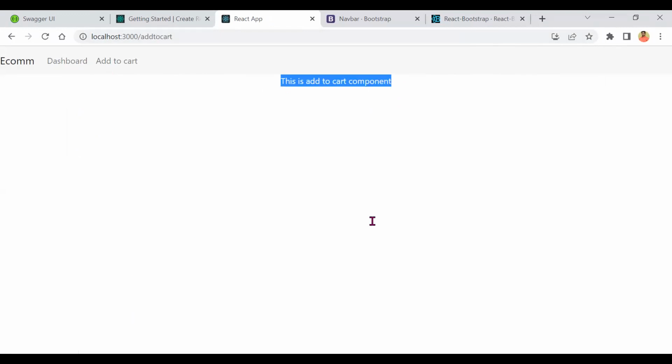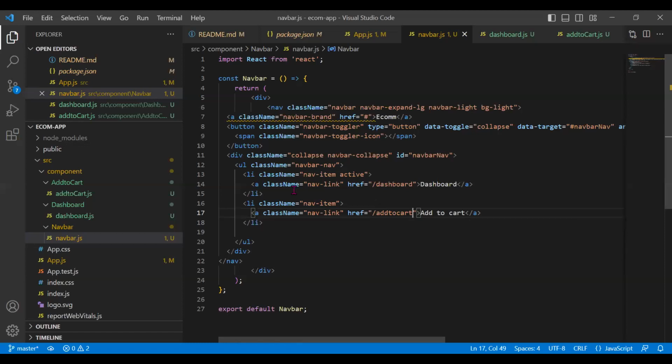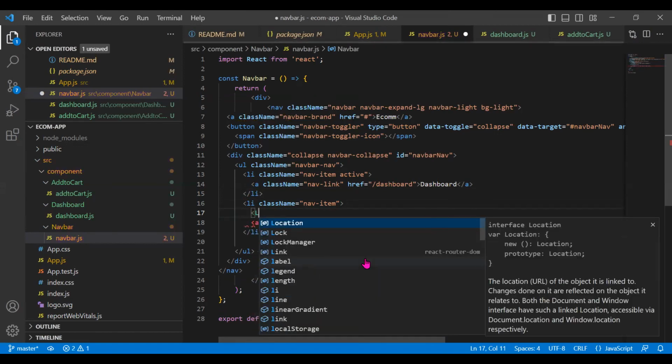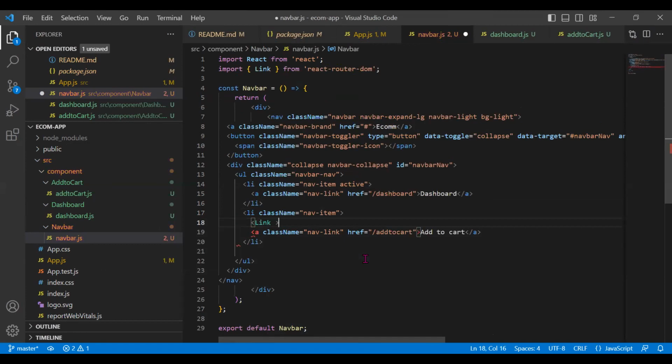But there is another way we can do it. Here we are using the HTML element, but we can also use the Link tag which is provided by React Router DOM, the package that we had already installed. So first we have to type Link, and this is my Link tag. It will work like the anchor tag, there is no difference here. Just remember that this Link tag is coming from React Router DOM. And here I am providing the same class name.